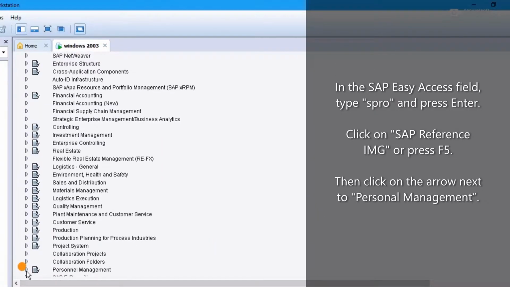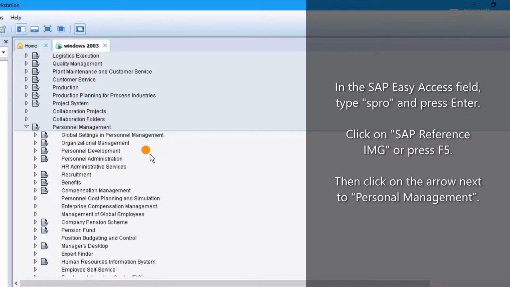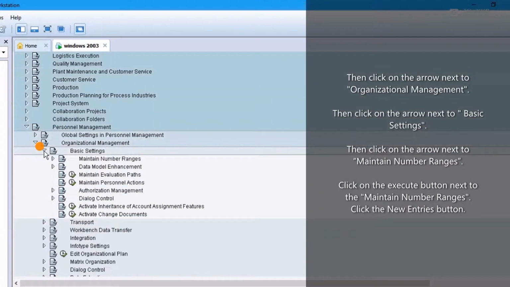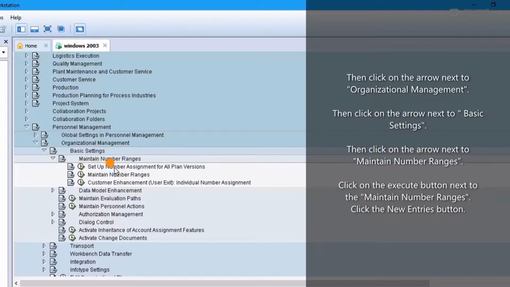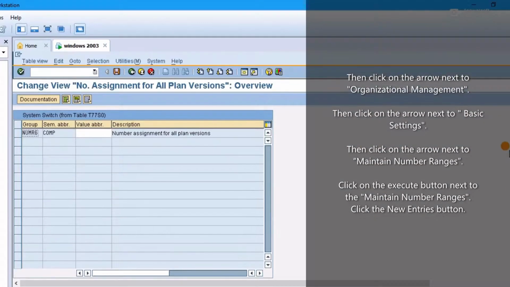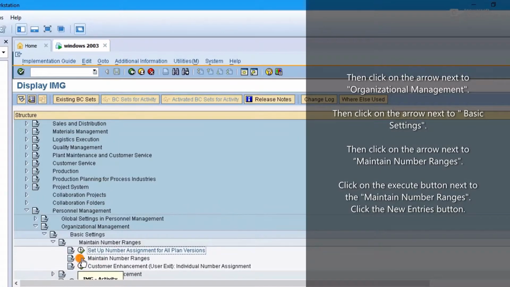Then click on the arrow next to Personal Management. Then click on the arrow next to Organizational Management. Then click on the arrow next to Basic Settings. Then click on the arrow next to Maintain Number Ranges. Click on the Execute button next to the Maintain Number Ranges.